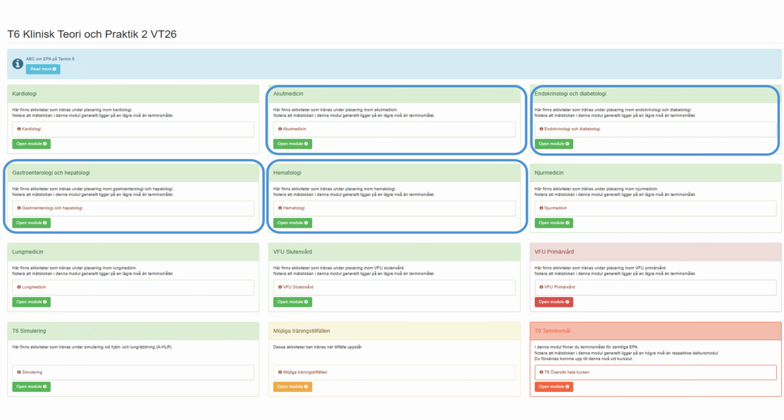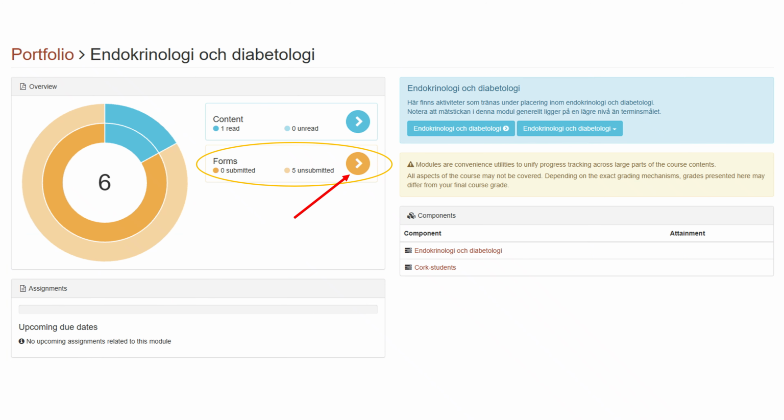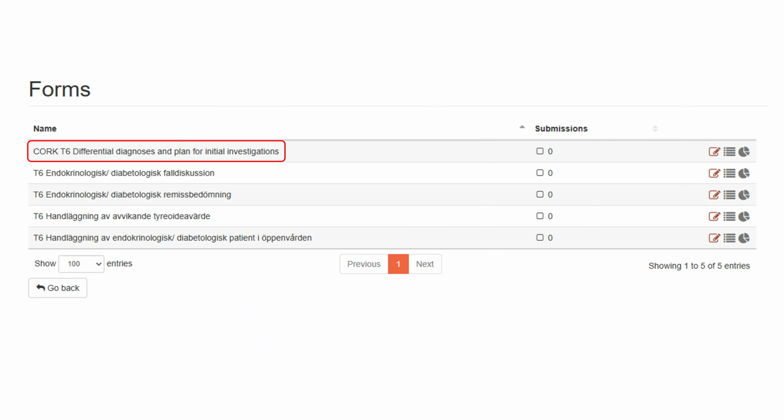The student opens the module that contains the form they want to use to register EPA feedback. I am now opening the module Endocrinology and Diabetology to fill out a form. This is what it looks like when you open a module. To access the forms linked to the module, the student clicks on the yellow arrow next to Forms. Now you can see all the forms available for this module.